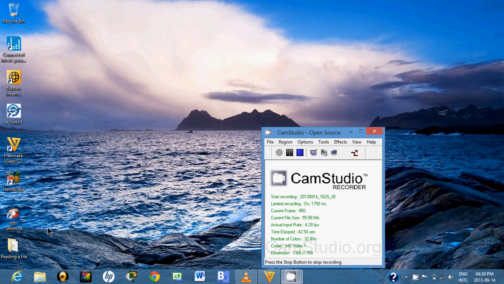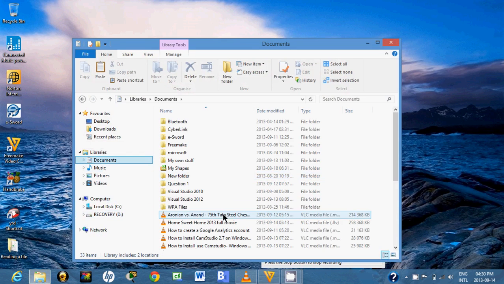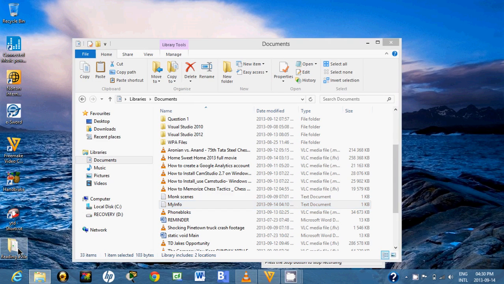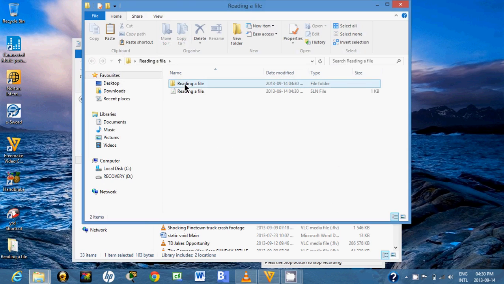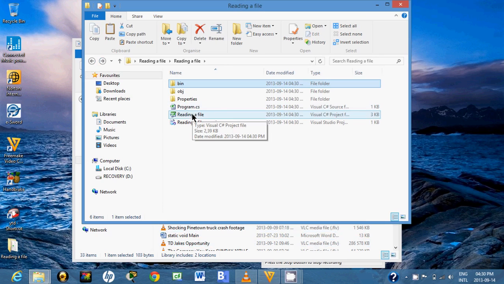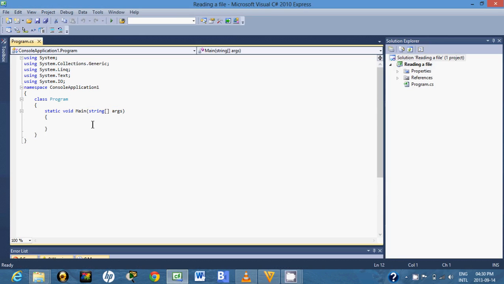Okay, and then what we will do, we will take our file and put it in your C Sharp project. So you go to bin, debug, and then you paste it. The title of this text is my info. Then you open your C Sharp, just open your C Sharp here, and we are going to read from that file now.